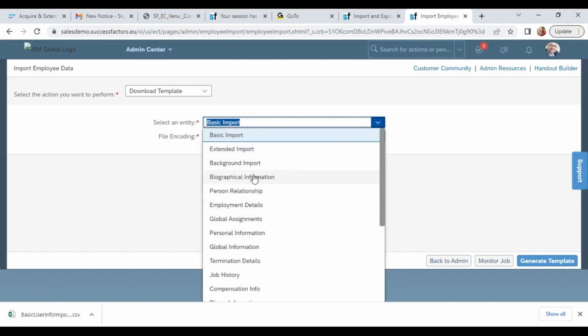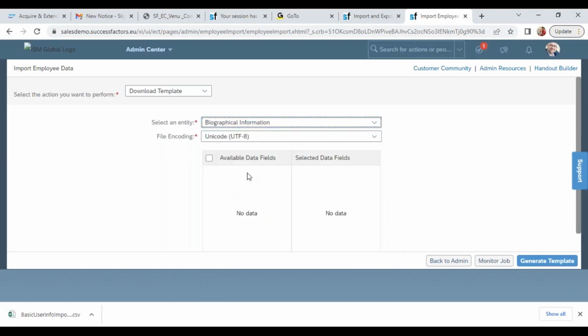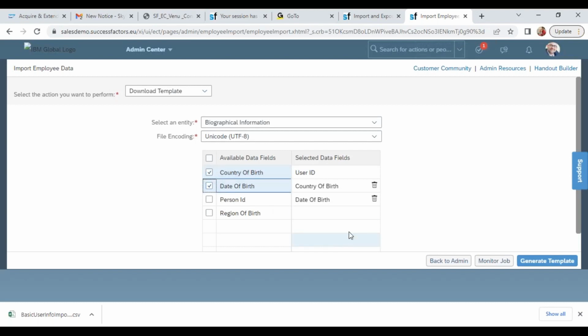Next, biographical. Go to biographical. From biographical onwards, the system gives you the fields which are mandatory. You see available data fields and selected data fields. These are the selected data fields. When you click generate, the system generates the template with only these fields. If I want to include country of birth and date of birth, I just select them, so the system will include these 2 fields as well. I want to include person ID as well, so I include that. Generate template.